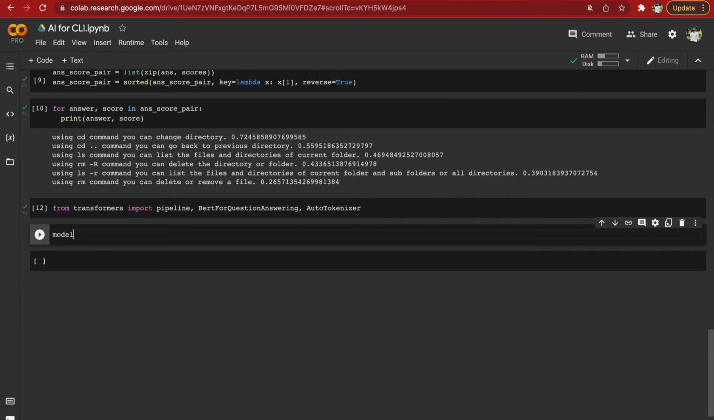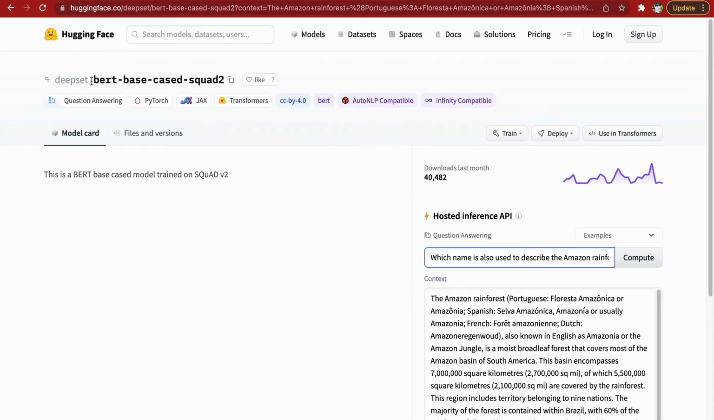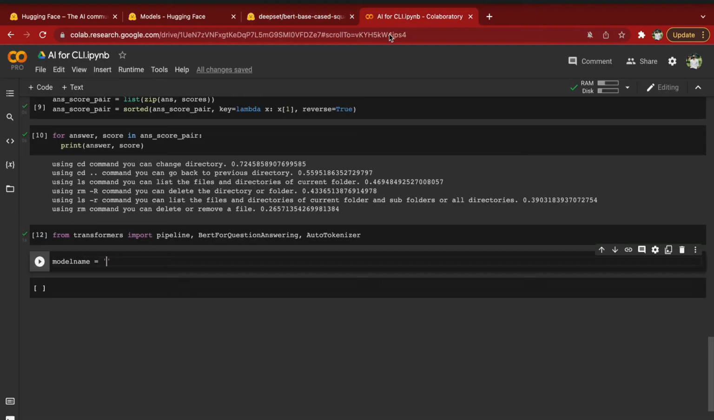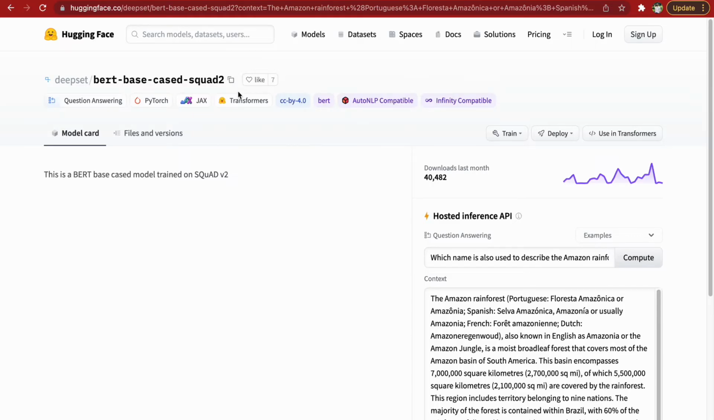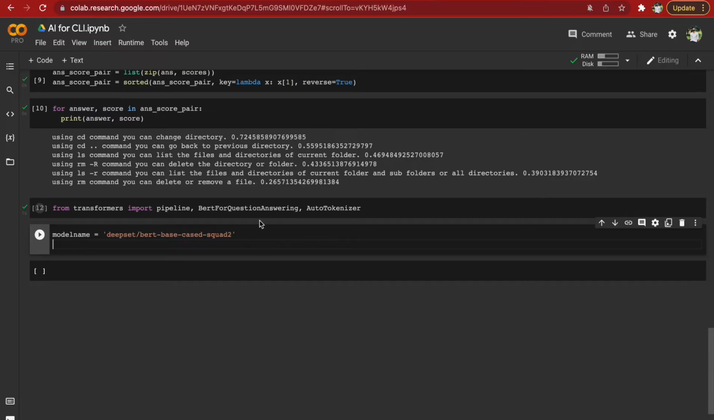Now we're going to write a model name, which is the second model name. I'm just going to copy paste it real quick. So this is the model name, deepset bert-base-cased-squad2. Cool name. So we'll just write the model name. I will add the link in the description for this model. The model which I showed you before was not the right one. This is the right one. So yeah, we have the model name.